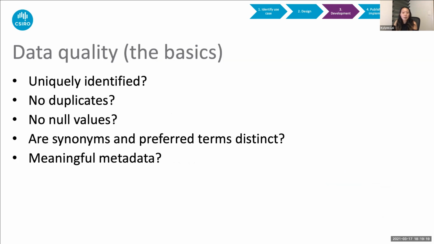When you look at the data quality, are all your codes uniquely identified? Are there any duplicates or null values? Are there synonyms and preferred terms identified as distinct? That really depends on what kind of terminology you're looking at. And is there any meaningful metadata that might make your job a bit easier?